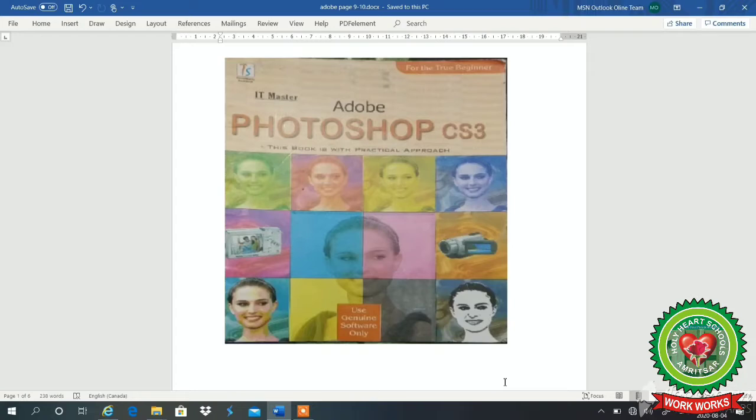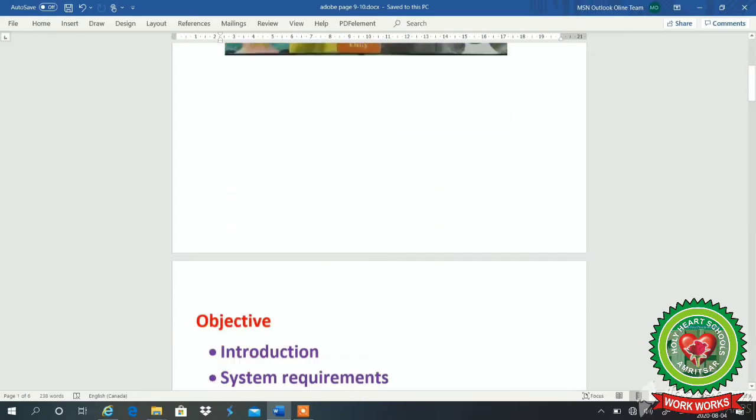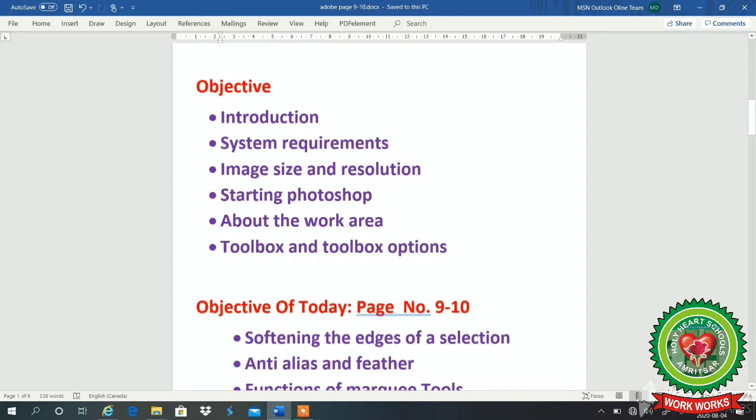Open your Adobe Photoshop book. In the last class we discussed the introduction of Adobe Photoshop. We discussed system requirements, image size and resolution. We did the steps to start Photoshop, and we discussed the various components of the work area, toolbox and toolbox options.